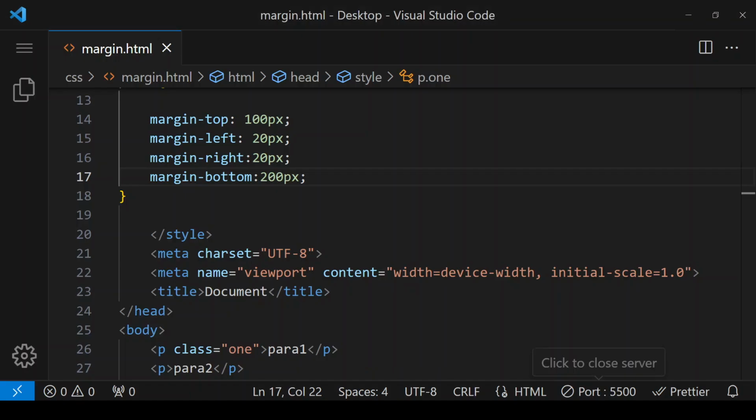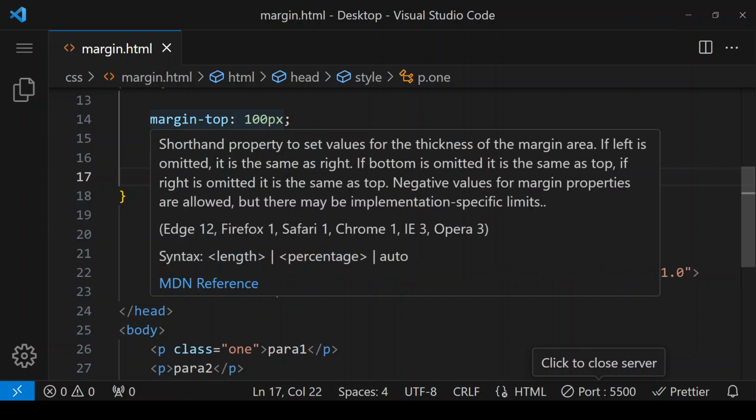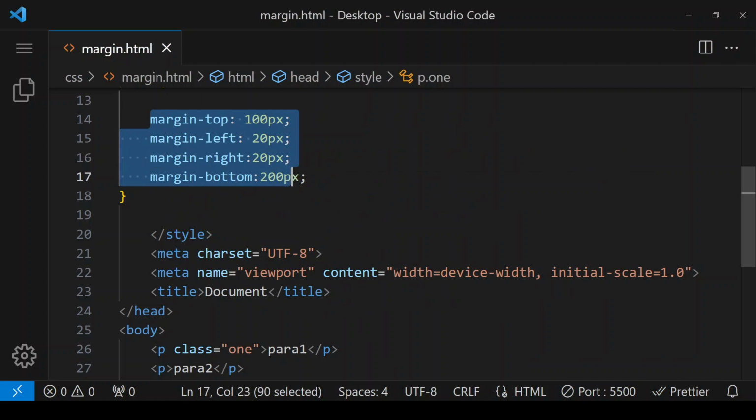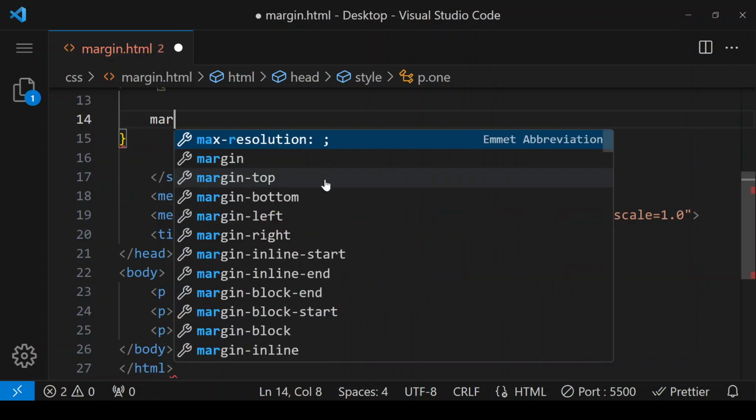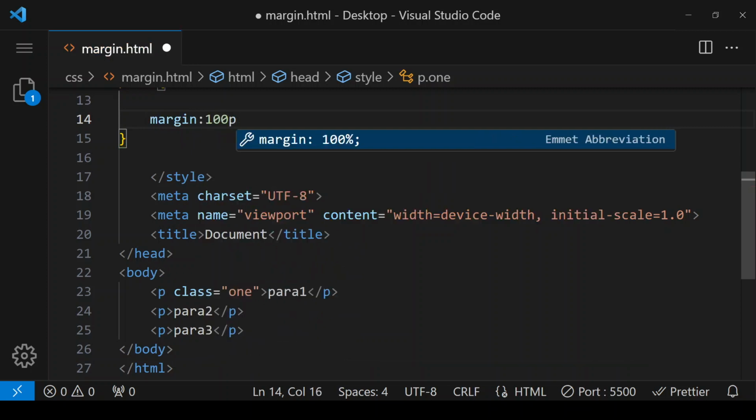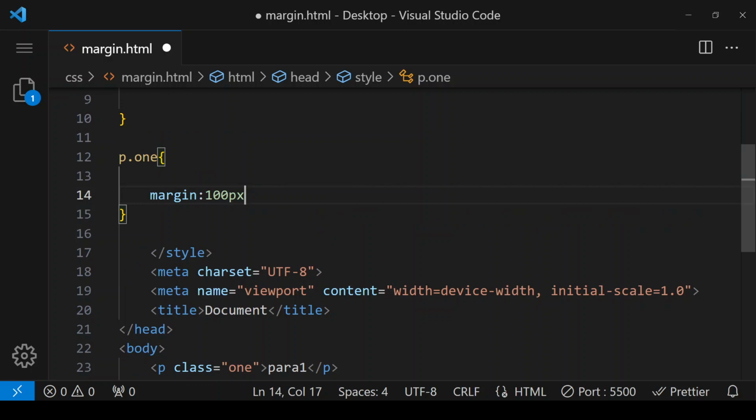Next thing is that we don't need to give margin like this. We can give all these margins in a single statement, like margin, I'm giving here 100 pixel. This number will be considered for top margin. That means top margin is 100 pixel. Then is right margin, then bottom, and then left.